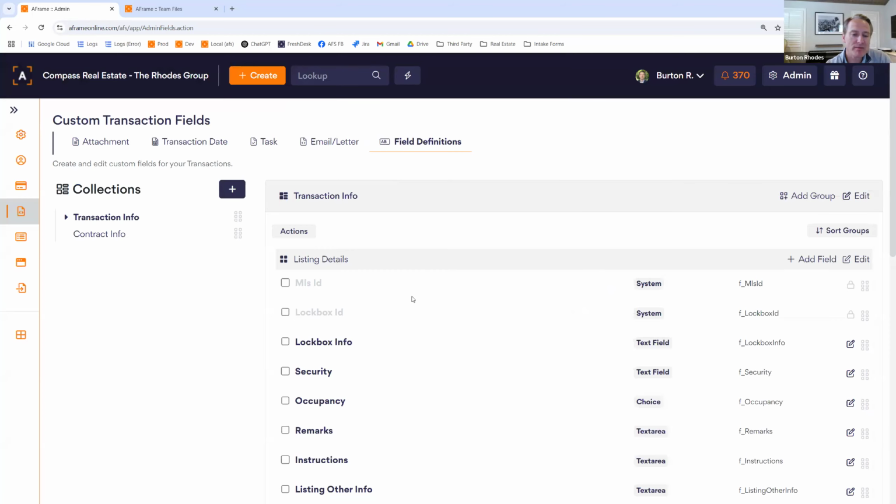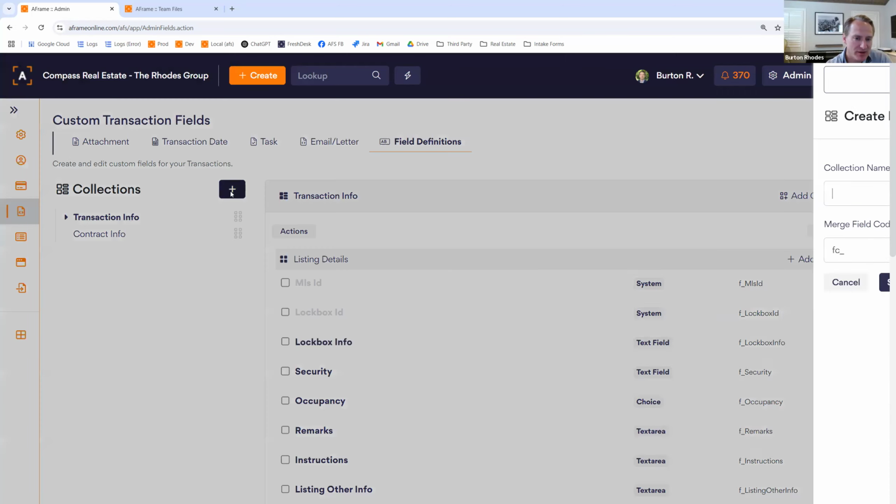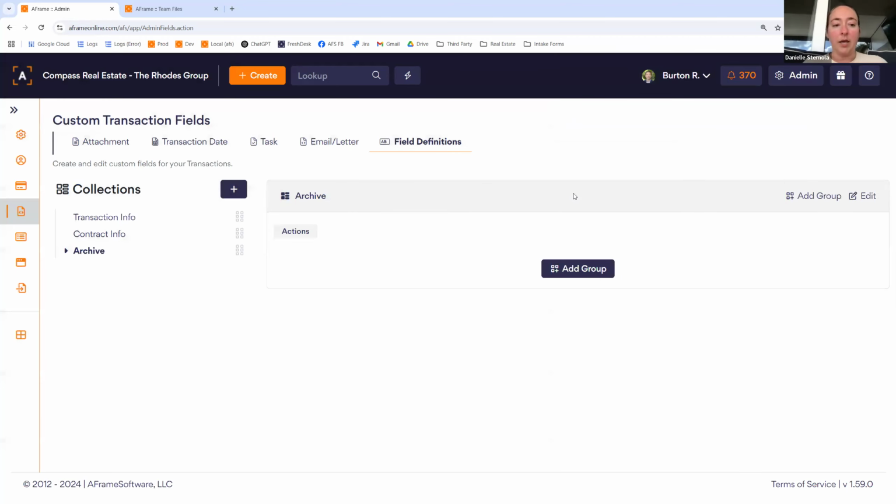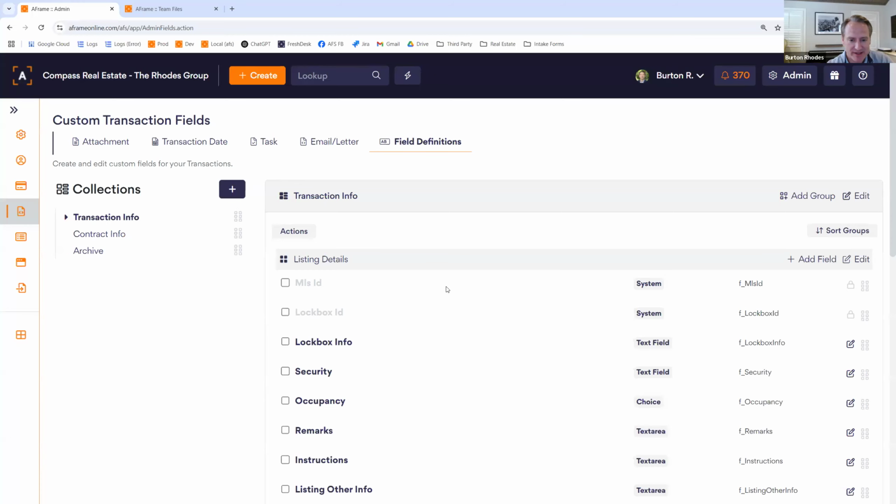Now, what would be your workaround? Well, if you really didn't want to lose that data, you could create a new collection, maybe called archive, and then you could pull those fields into your archive area. That might be a good way to solve that. But yes, that is a limitation of the custom fields.